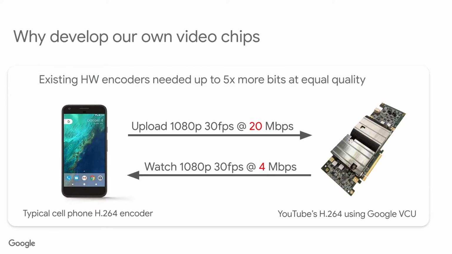So why develop our own video chips? If we look at typical hardware video encoders in the market, while they do claim supporting modern video formats, typically the implementations are heavily optimized for low costs at the expense of video compression efficiency. In fact, if we upload a video recorded on a phone today to YouTube and transcode it with our VCU, we can reduce the video's bitrate by 5 times while maintaining the original quality and format.